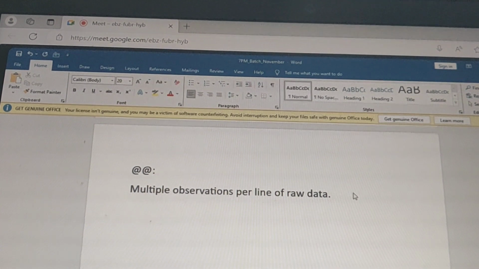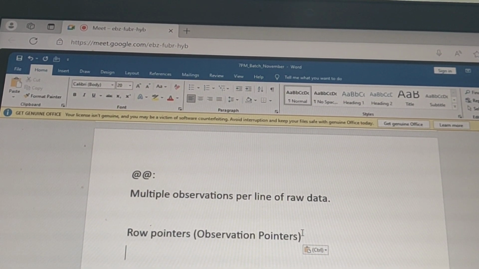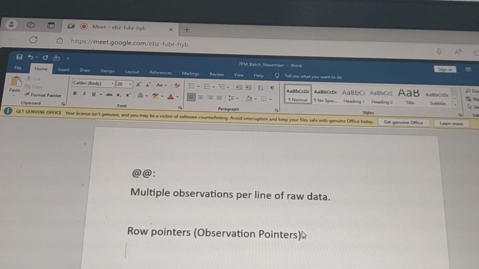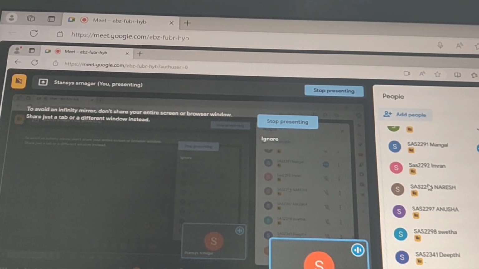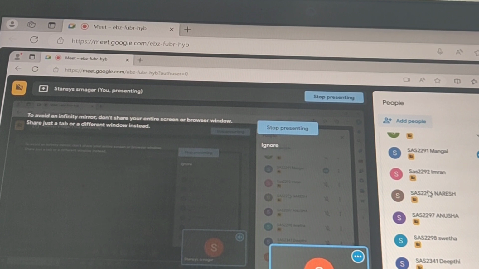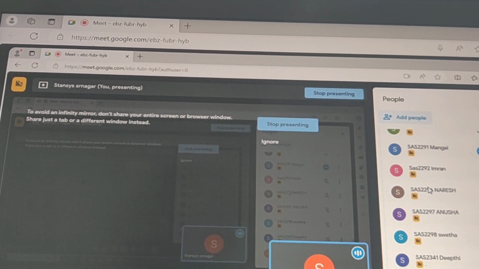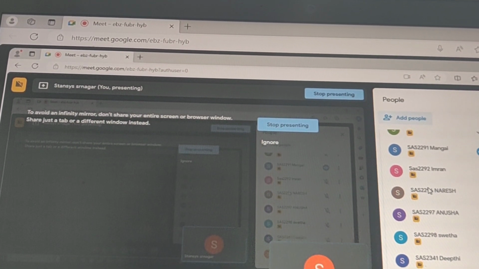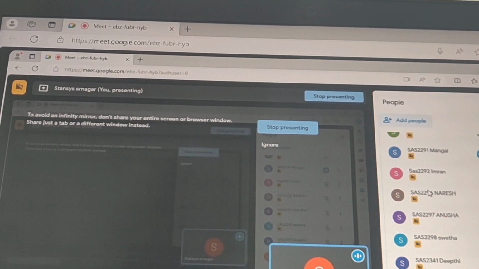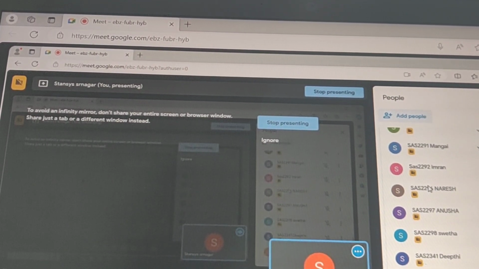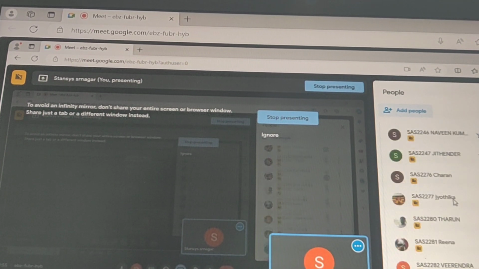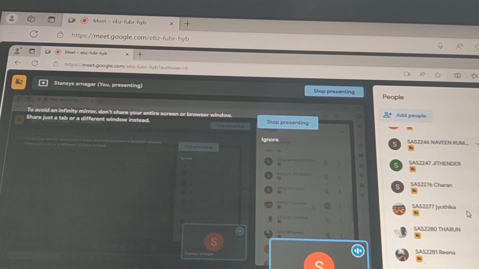Yes, sir. Next one is row pointers. If you want, I will explain. Sir, I never used it. I never used double trailing. Okay, Mangai, SAS related information, project related, please mute. Project related only. Jyotika, you also please unmute.